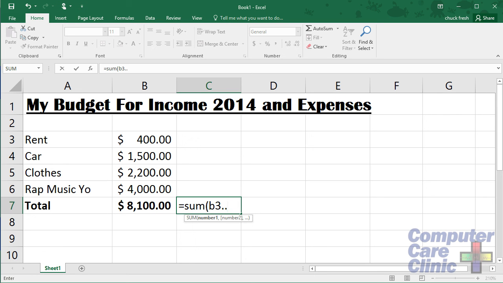Well, cell B6, my rap music, is my last expense. And then I want you to give me a total of everything between B3 and B6. So I type B6 in there. And then I can either put the end parenthesis in there or just hit enter. It'll put it in there for me. And then I just hit enter, and there it is. It summed those things up for me again. So that's the sum function.